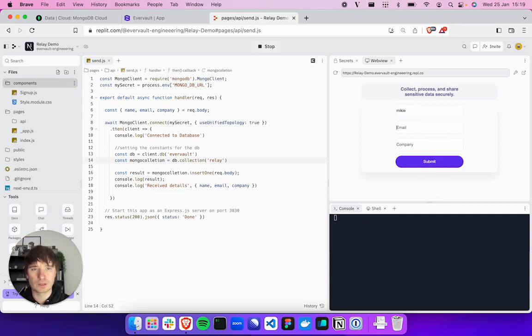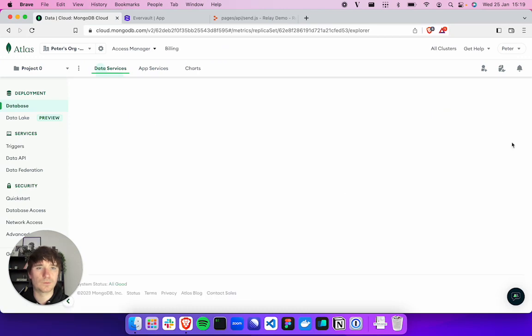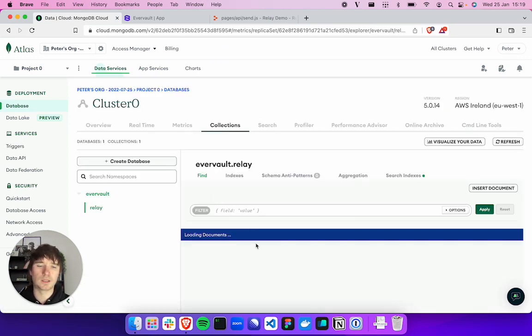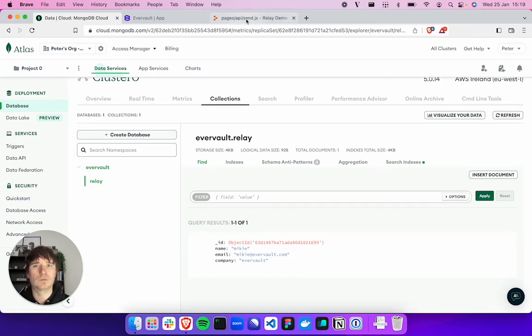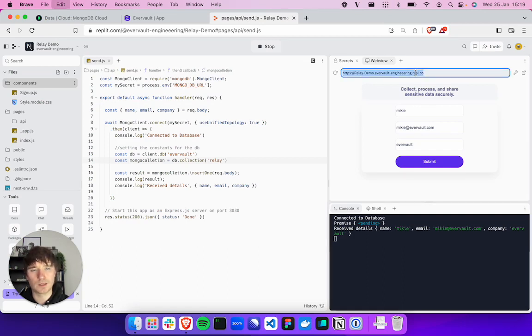So I'm going to send in my details here and submit these. As we can see, they're going to come through in an unencrypted format. These are also being written to a MongoDB, so that whenever we go over here, we can see that it's in unencrypted plaintext format.